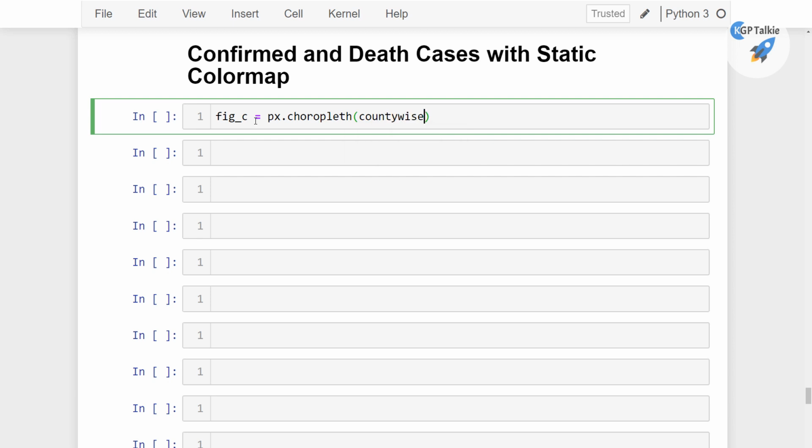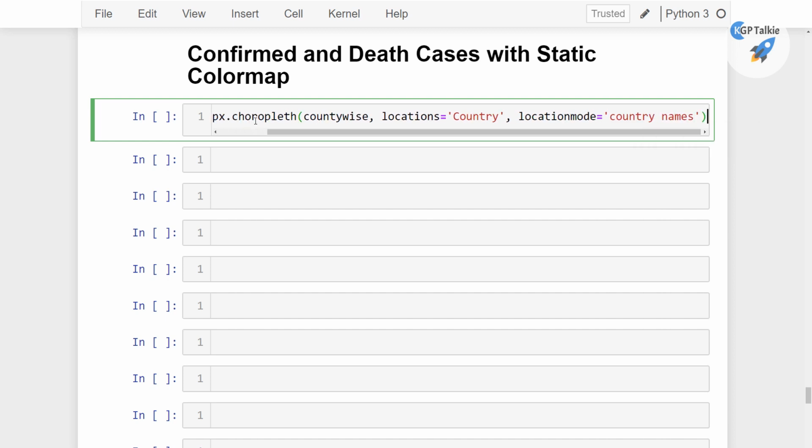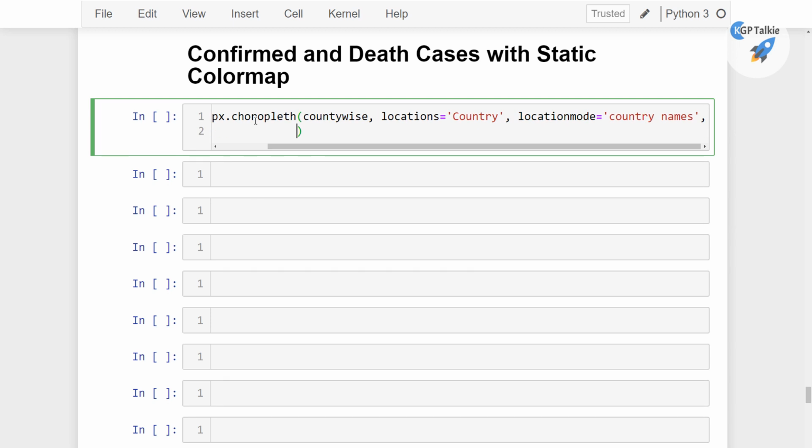We have the country wise data, and then we have the location, and the location will be displayed country wise, and then we have the location mode, and this location mode is country names. After this we have the color mapping. So color is equal to np.log, and there we have the country wise data, and then country wise confirmed cases.